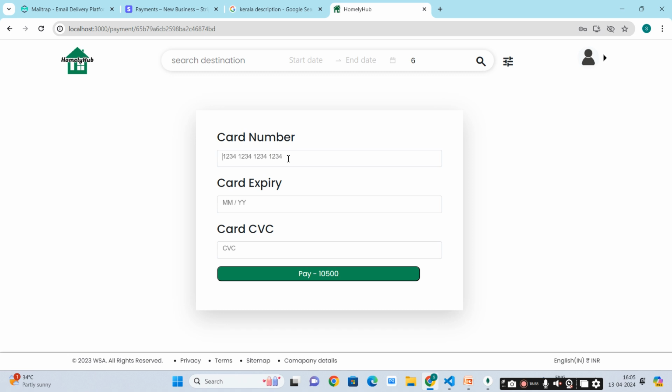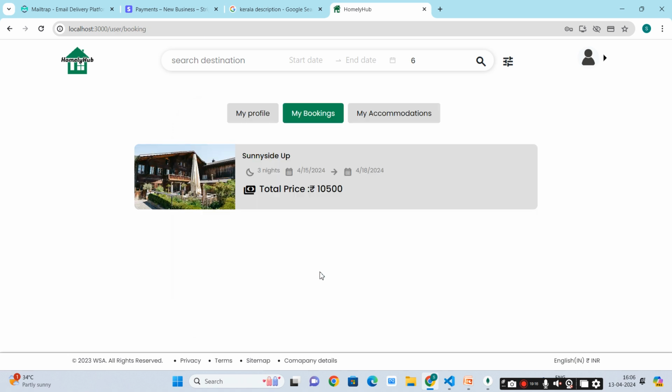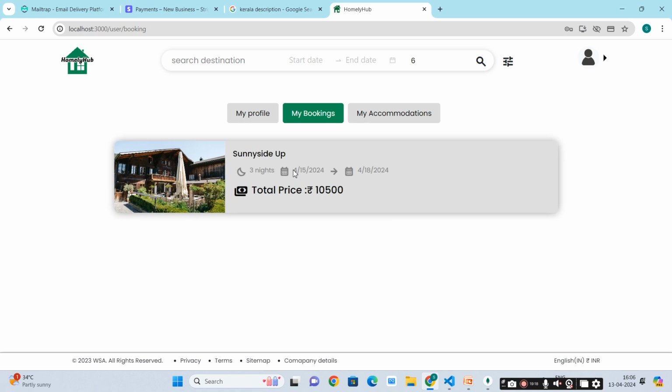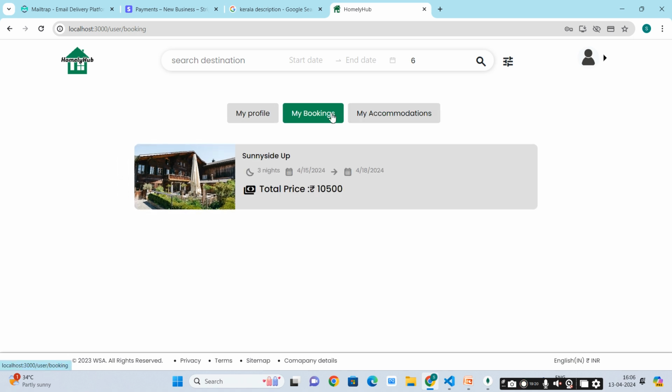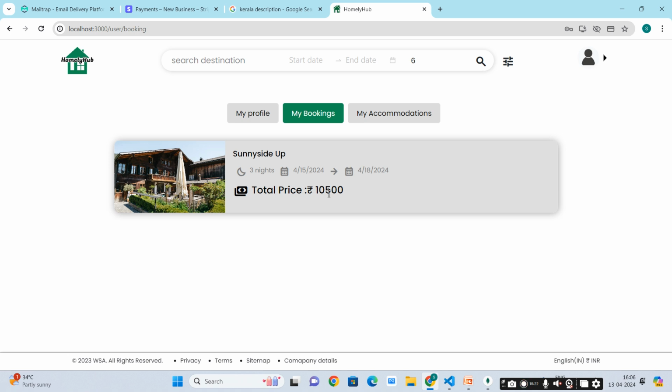And that will redirect to the card page. Give your card number and give card expiry and give the card CVC number and click on pay. Here we can see our booking spot in my bookings.